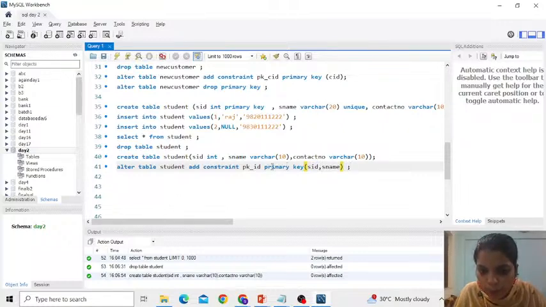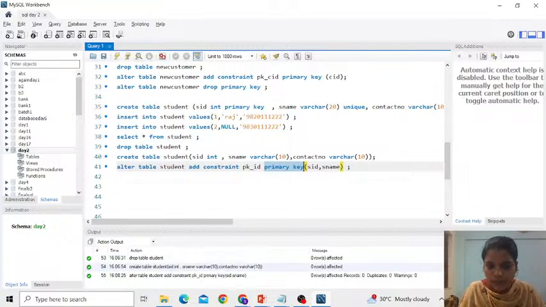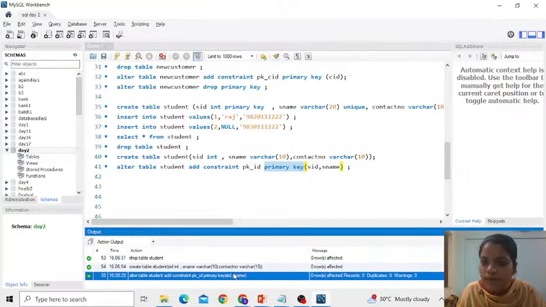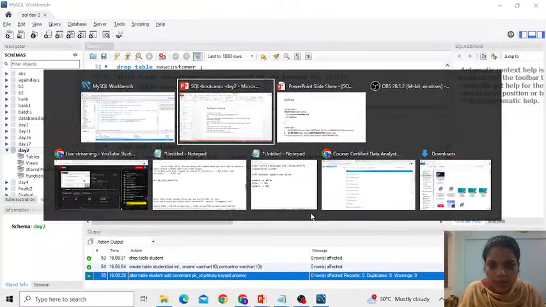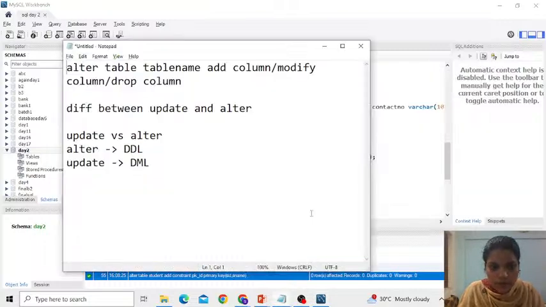Understood? But the primary key will be made by combining these two columns. It will join the two columns and make it. Are you understanding it? SID, S name. That way. See, it got executed. Alright. For example, let me tell you this way.